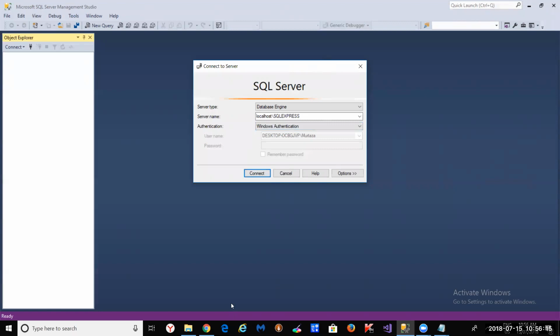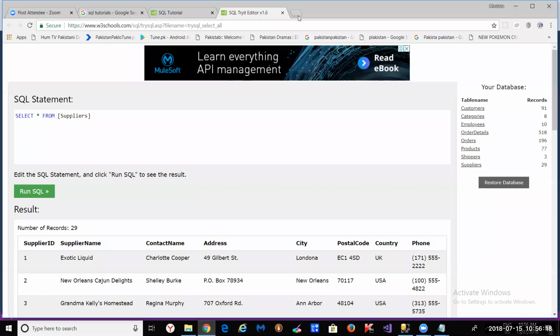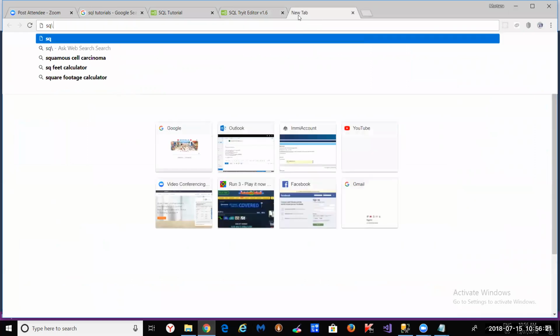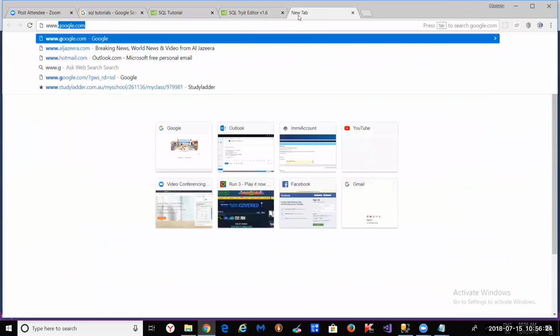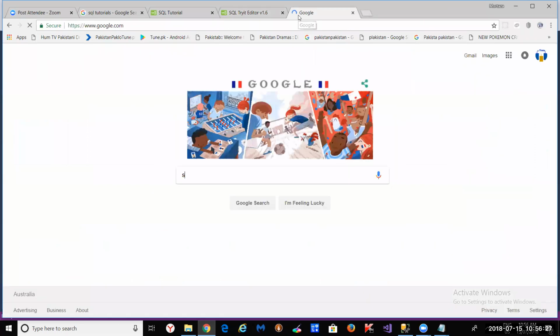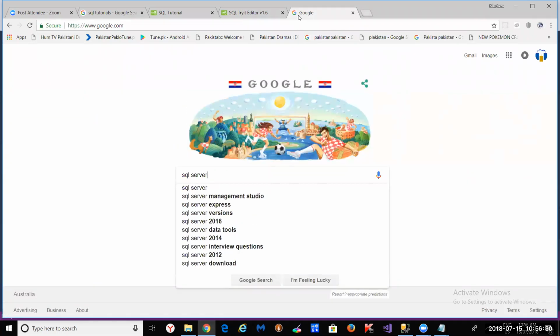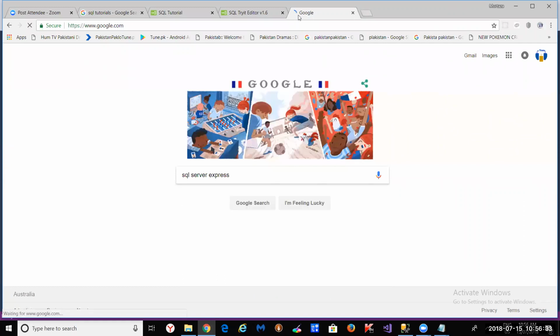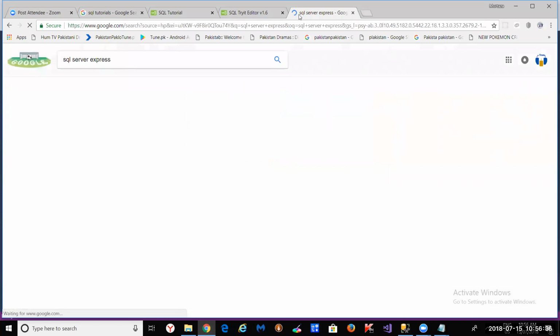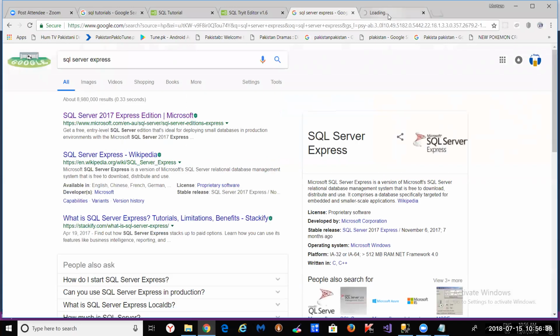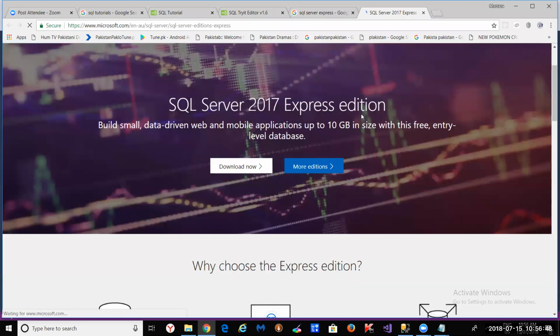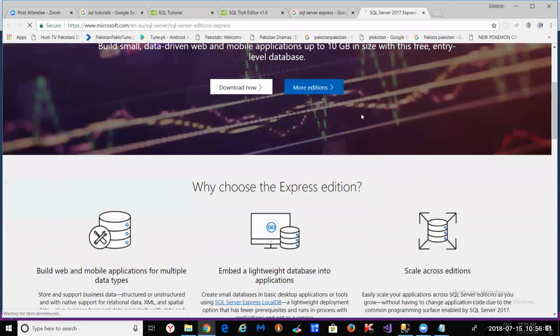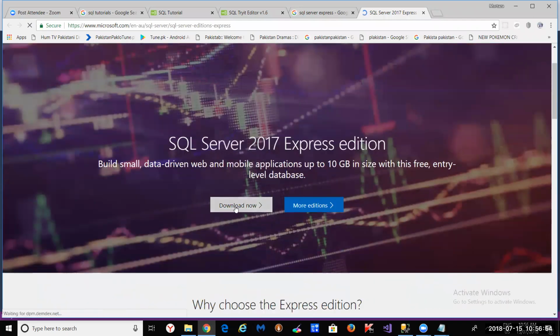Okay. So basically, before I start, the way I'll show you to install SQL Server is here. You go here, SQL Server Express. Here's the SQL Server Express edition. You just open this. Right. And you can download SQL Server Express here. Okay, and you can follow the prompts and go from there.